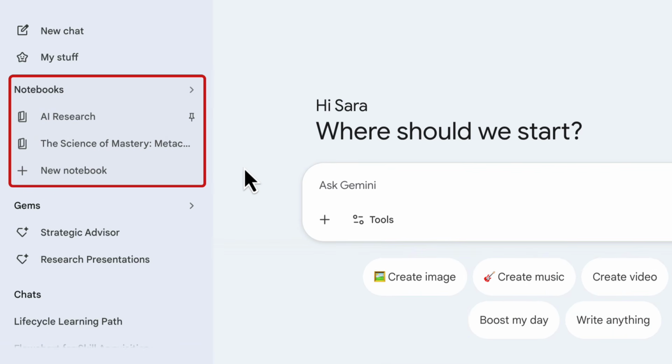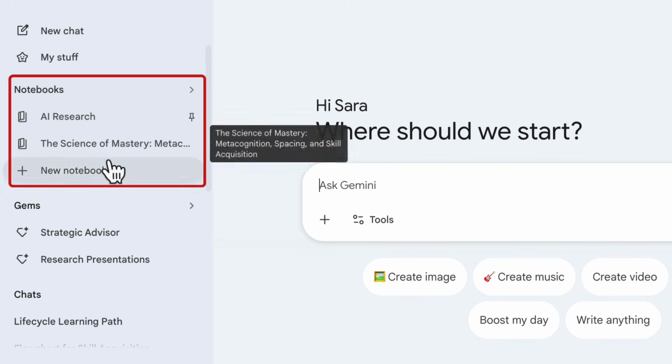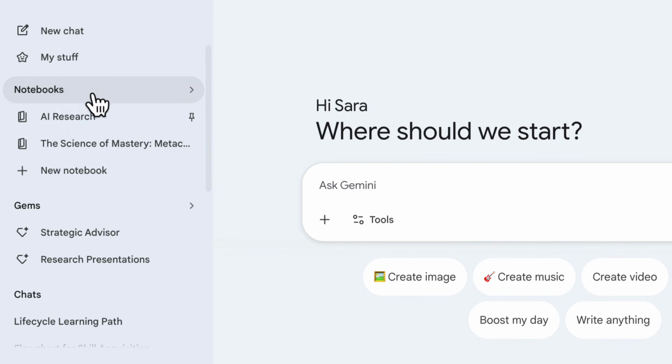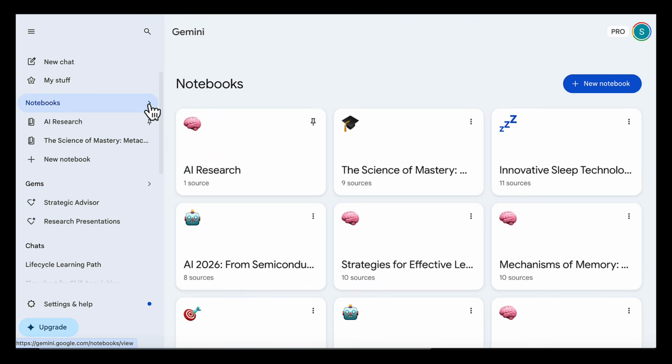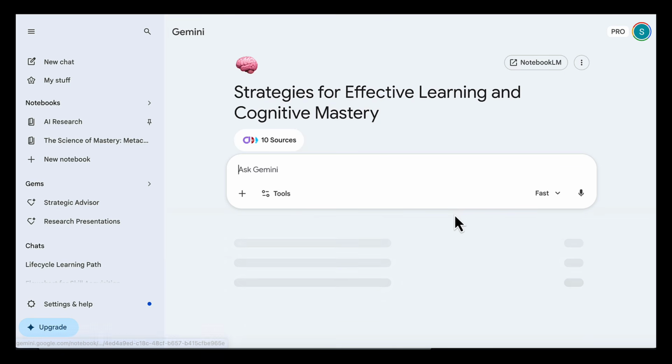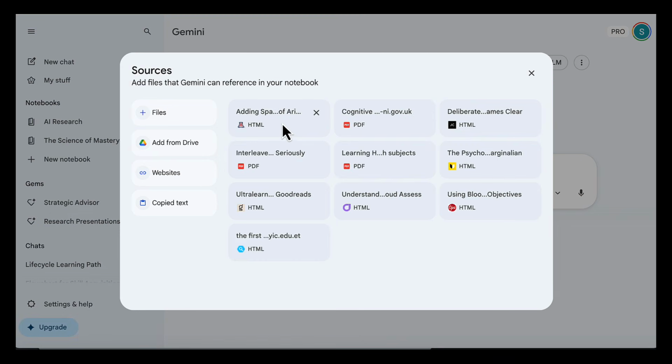So if you go to the sidebar here, you'll now see a new section called Notebooks. And if you click on the arrow next to it, you can see all your notebooks right here, and you can just select any one of them. And now if I open one of these notebooks, you can see straight away all of my sources are already here. So PDFs, websites, documents, everything in one place.